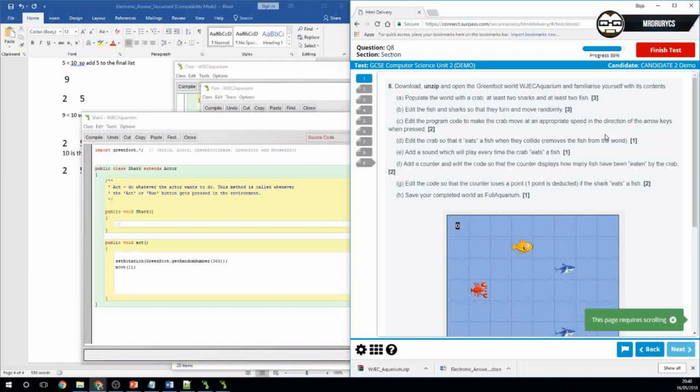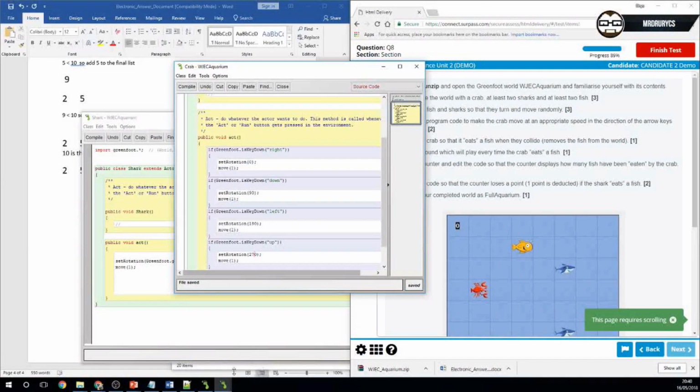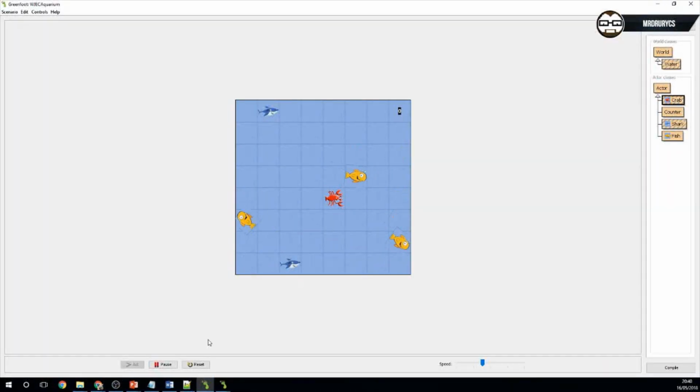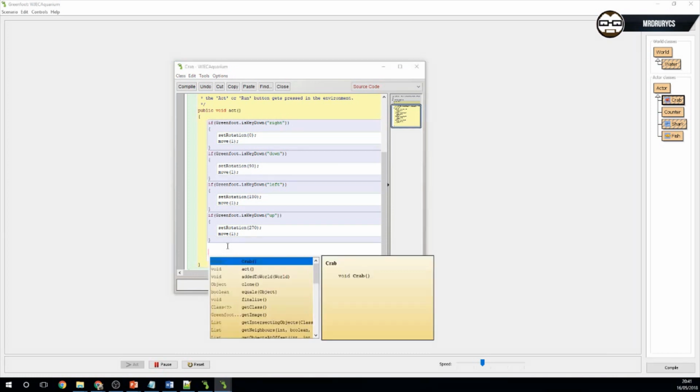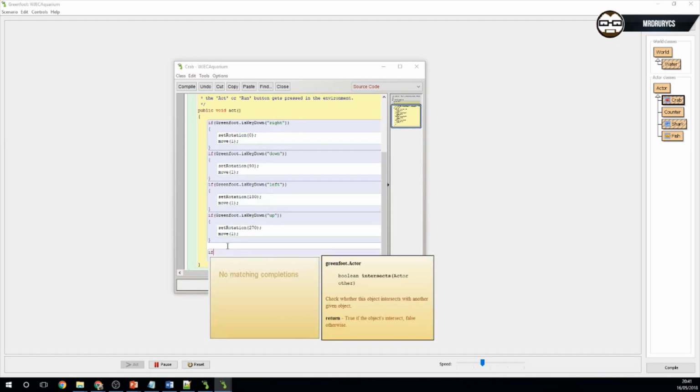Now we need to edit the crab so that it eats a fish when they collide. So when we're back on the crab, if I can find it, that'd be good. Really important that we do this properly. If you're thinking, I cannot remember how to do this, there's 2 ways of doing it. One gets you the extra mark because you'll get the play sound. But if you can't remember the sound, I'm just going to bin it off. Control space, you want to look for remove touching. But to get the extra marks, we want to do an if statement first.